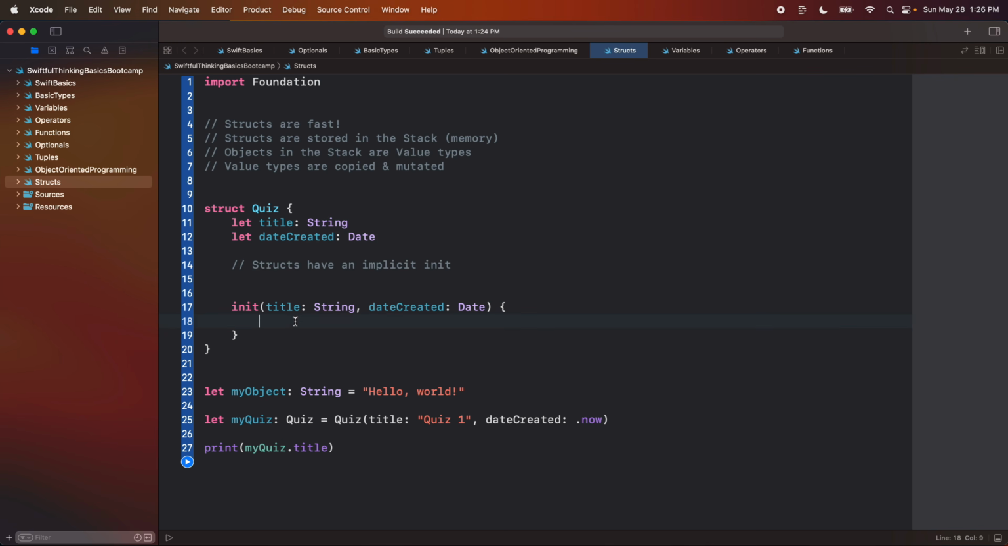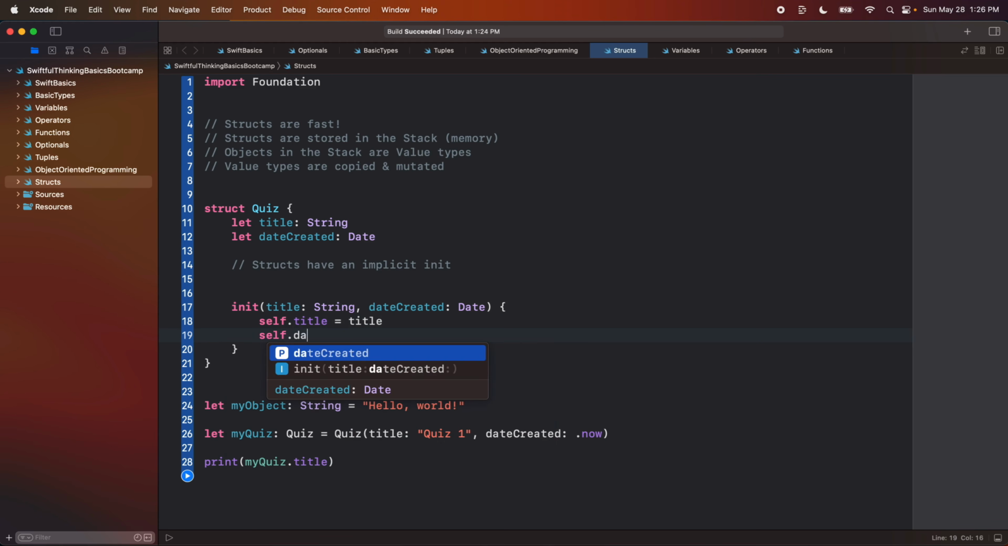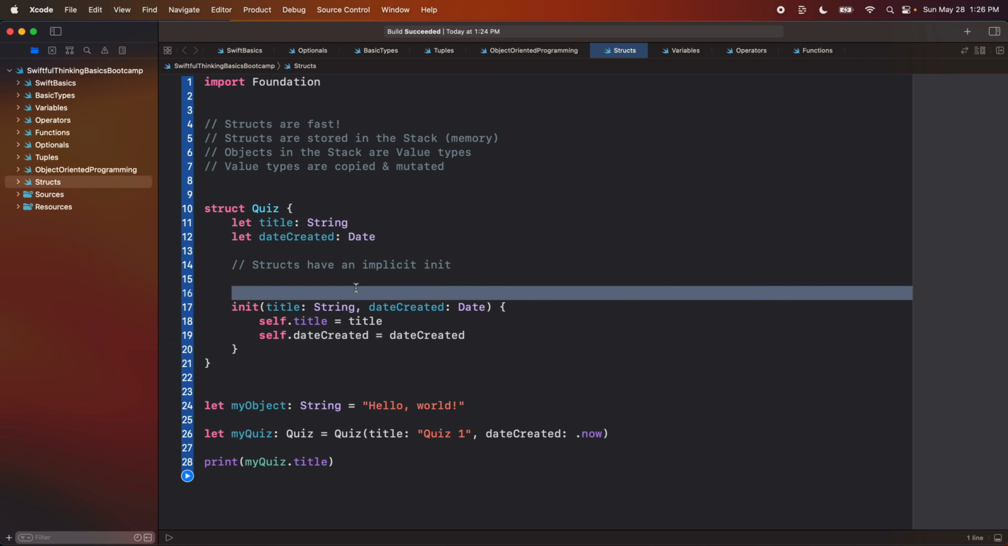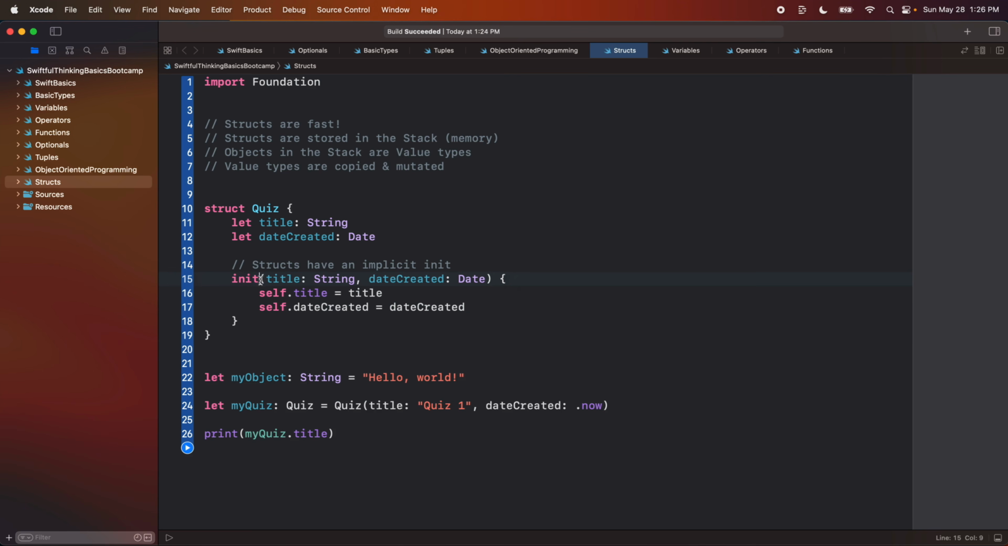So this I will refer to as self.title. So self meaning this title and not this title. I will set this title equal to the title that we are passing in. And I will set self.dateCreated equal to the date created that we are passing in. All right, so this initializer here, this piece of code, is the same thing as this piece of code.